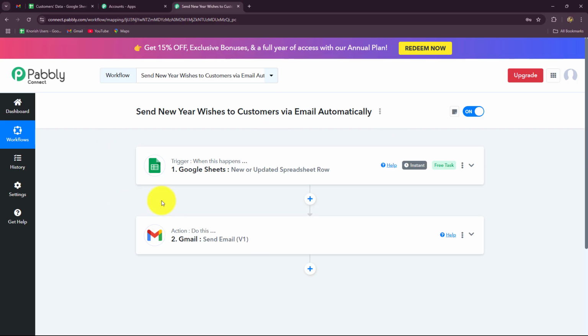So in a similar manner, you can very easily create this amazing automation for sending New Year wishes to your customers along with the discount offers to increase the sales, engage your customers, as well as to grow your business. I hope this automation is clear to you. Also, it is very helpful for your business this new year.